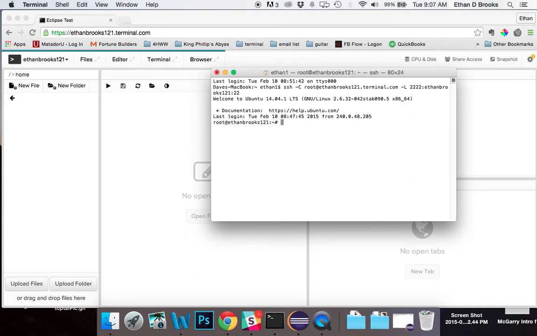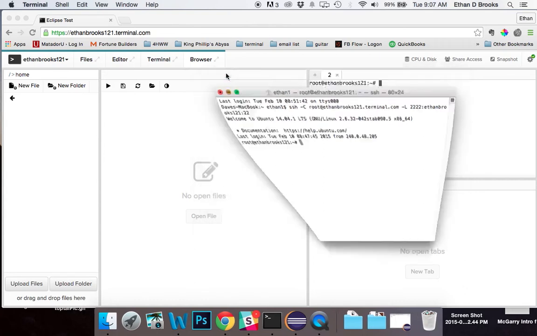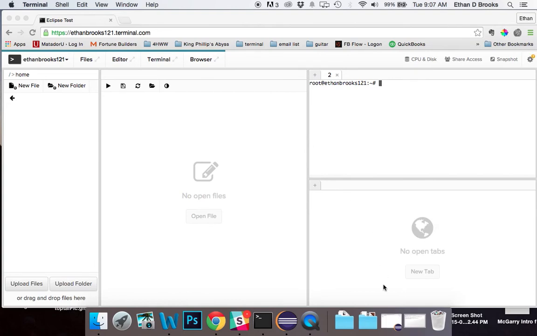So we've got this connection open, and as long as this is open, we're going to be able to use Eclipse and connect through to our terminal. So the next step is to jump on over to Eclipse and get started with the connection there.